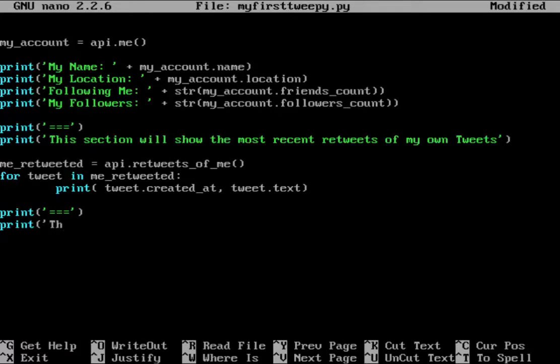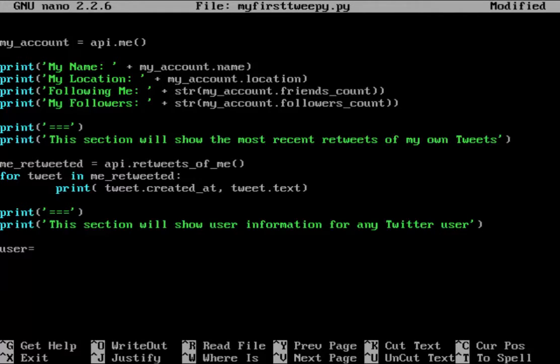But what about a section that would show similar kind of information for any Twitter user? What if you wanted a general command that said, I don't just want to find out about me, I want to find out about someone else? Well, if we take similar information but use a slightly different command, we can find out about others. Instead of using api.me, we can say, hey, let's set a variable user equal to the results of the command api.get_user, and then in parentheses, whatever user you had in mind.